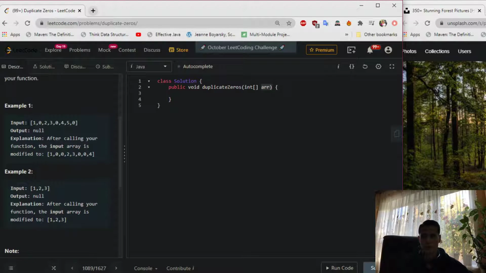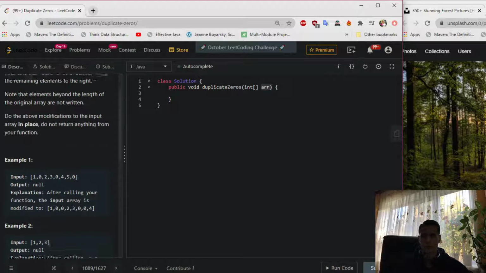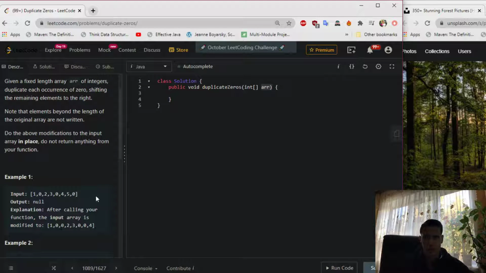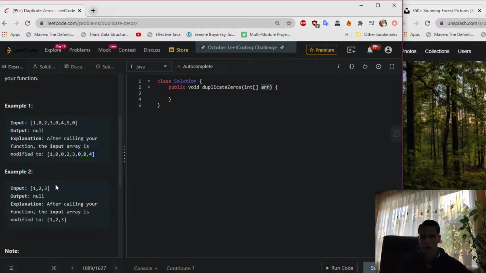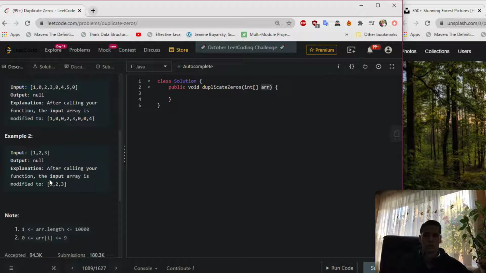Well, let's look at those examples. We have input right here. After calling your function, the input array is modified to this. As you can see, 5 and 0 are beyond the length of the original array. They're not written here. We have 1, 2, 3. After calling your function, the input array is modified to this.